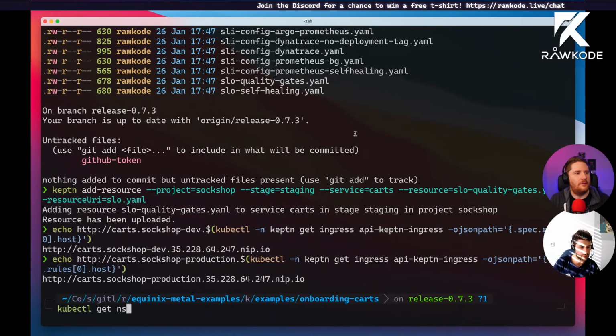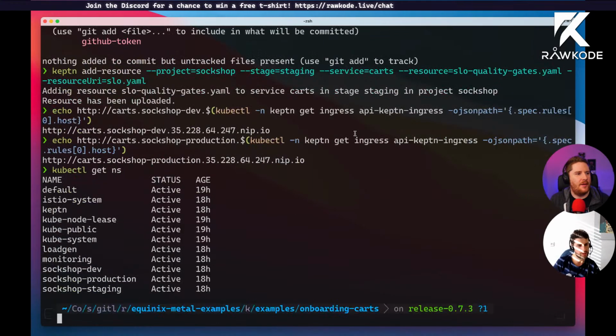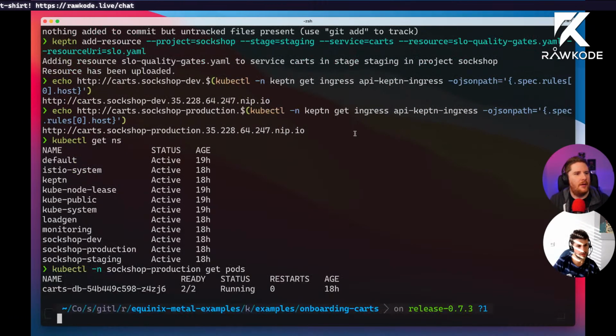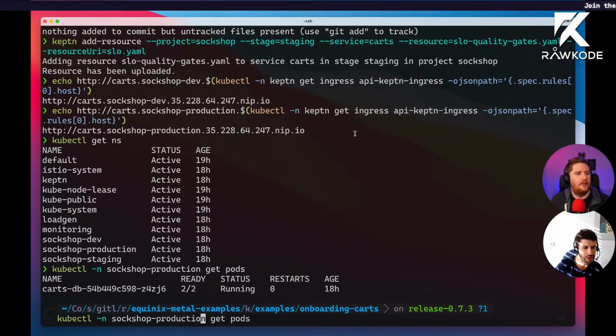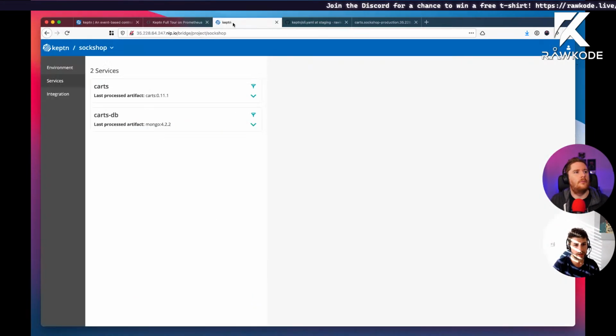Maybe we can take a look if we can find the pods. Yeah, let's do that. So let's get namespaces. Let's set our namespace to sockshop production and make sure we've got our pods running. Oh, we've only got the DB. We don't have the carts. Yeah. So what we can do is we just start another deployment. We already have the quality gates up and running, which is totally fine.